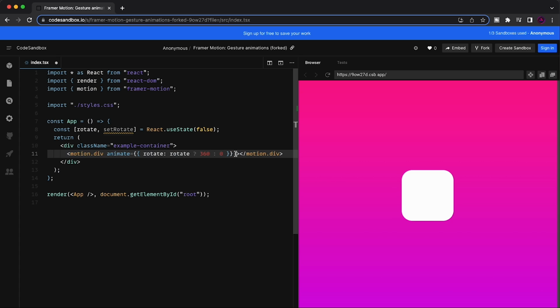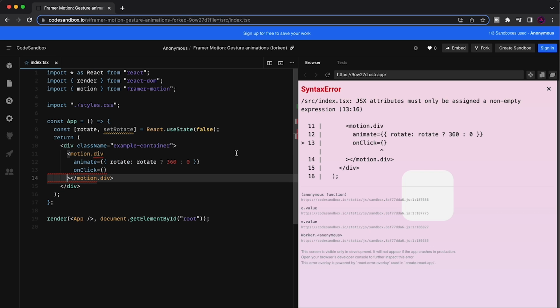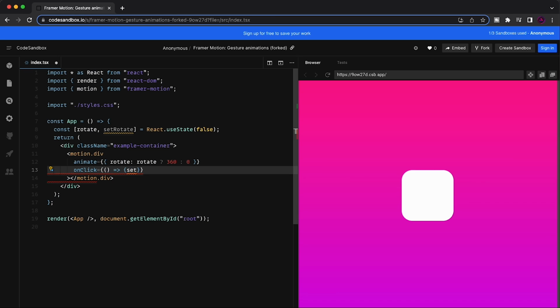But in order to change this, we're going to give an onClick on this div, and say that whenever you click on this div, we want to set rotate to be equal to the opposite of what it is right now. So if it is true, it will become false. If it is false, it will become true.